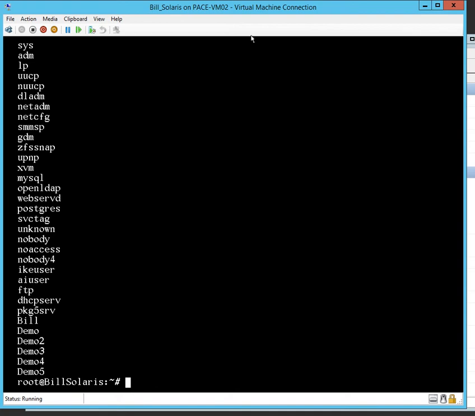You'll notice at the very bottom of the screen it shows that I have a user bill, which I've logged in as, and then I've changed over to my root role. I have users called demo, demo 2, demo 3, demo 4, and demo 5. So I've got a couple of users that I can play with here. Right now I'm going to start working with groups.